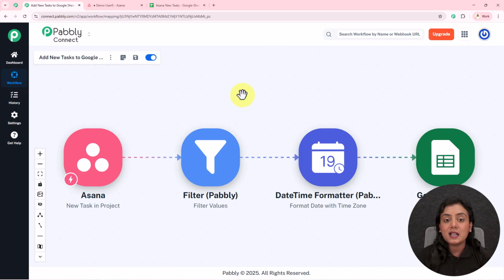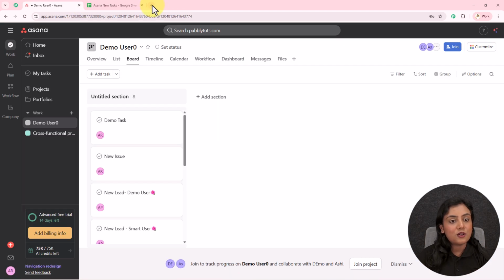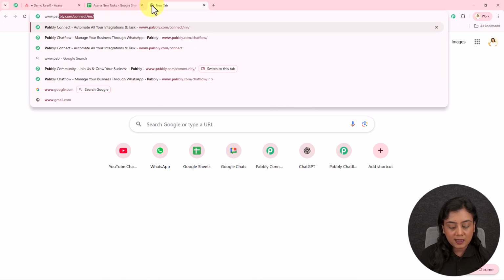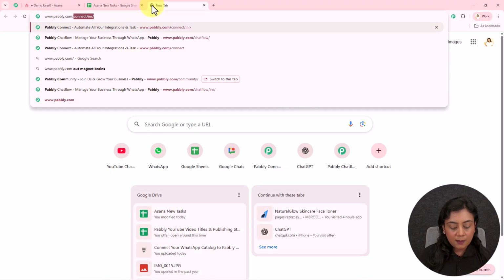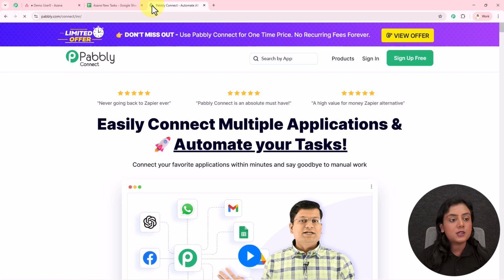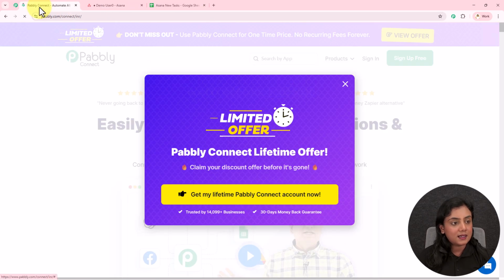And now let us build the connection between these two applications without need of any coding and programming skills using Pabbly Connect. So what you need to do is on a new tab, browse the website of Pabbly Connect, that is www.pabbly.com/connect, and you will come to the landing page of Pabbly Connect.